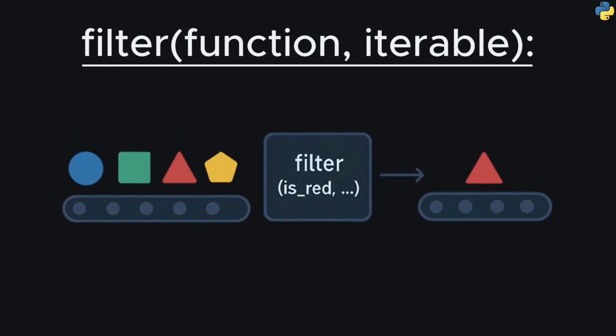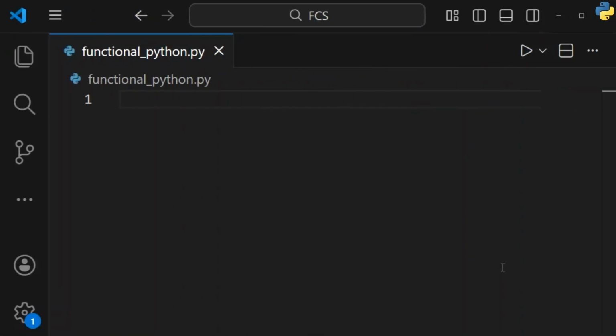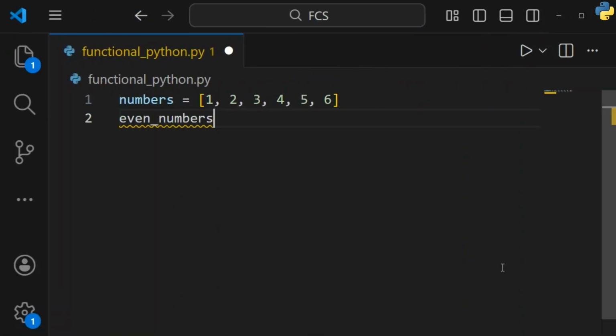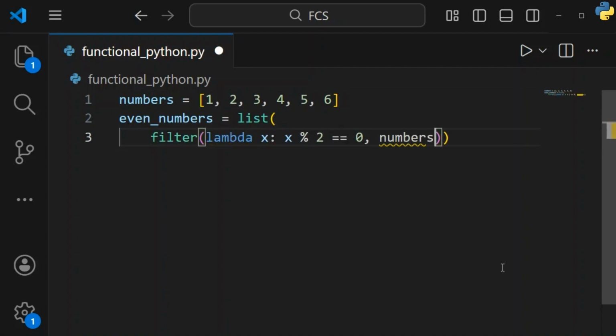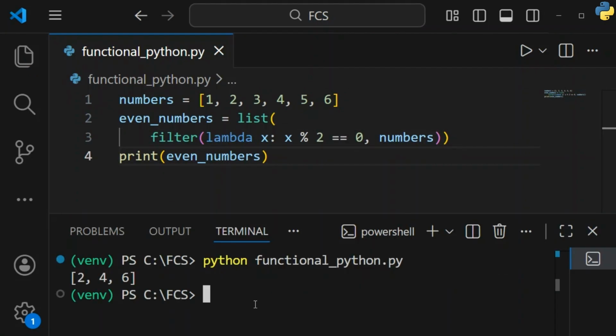Next up is filter. As the name suggests, filter constructs an iterator from elements of an iterable for which a function returns true. The function you provide acts as a predicate, deciding which elements make the cut. Here, we'll filter out only the even numbers from our list using a lambda. Notice how the lambda concisely defines our filtering condition.